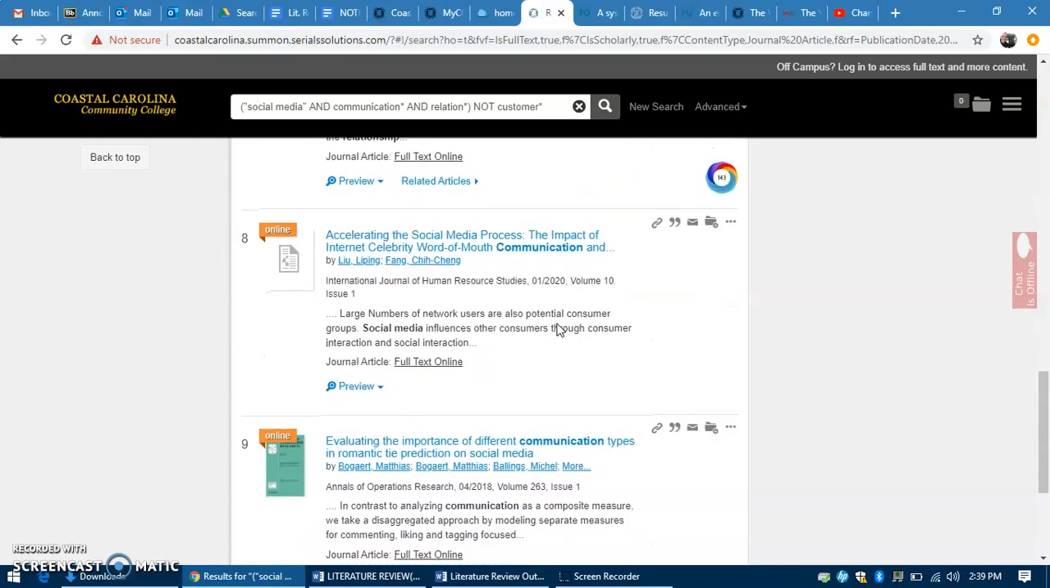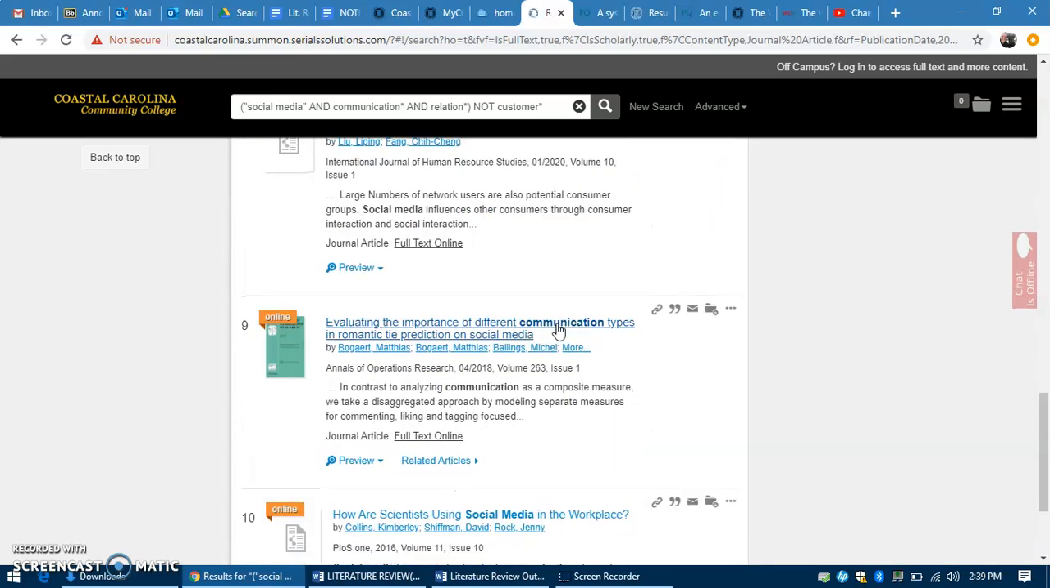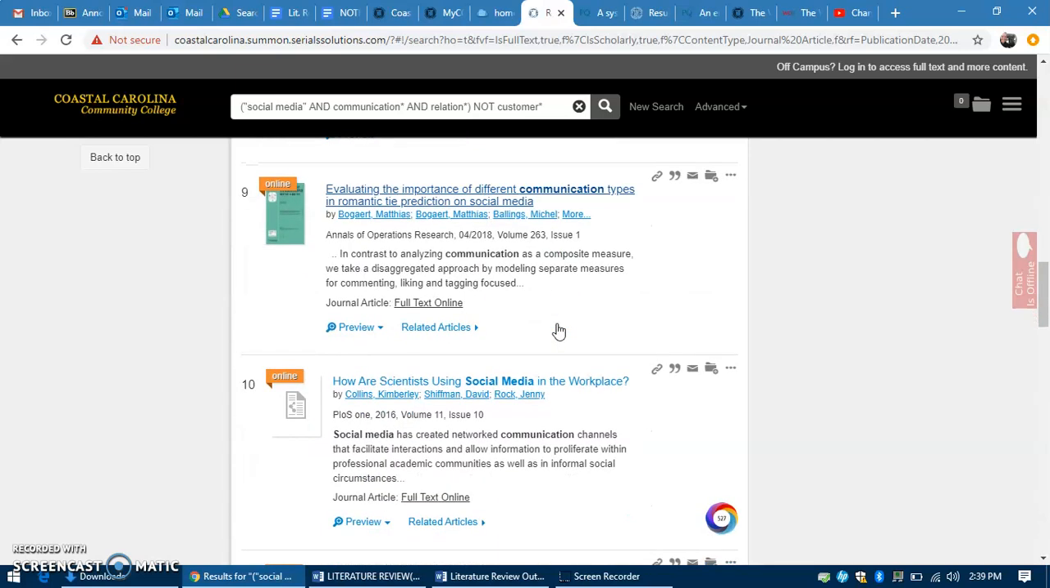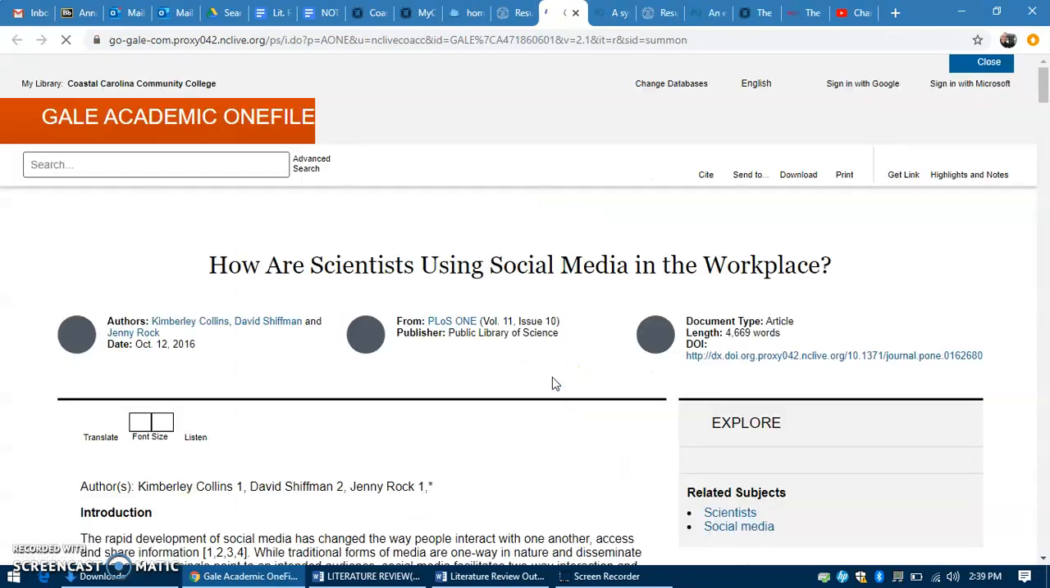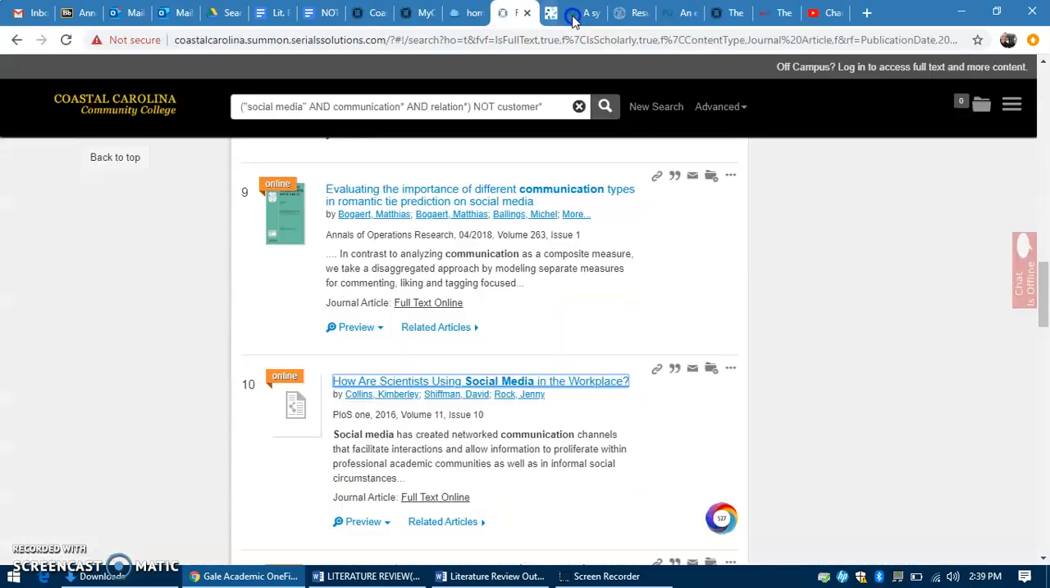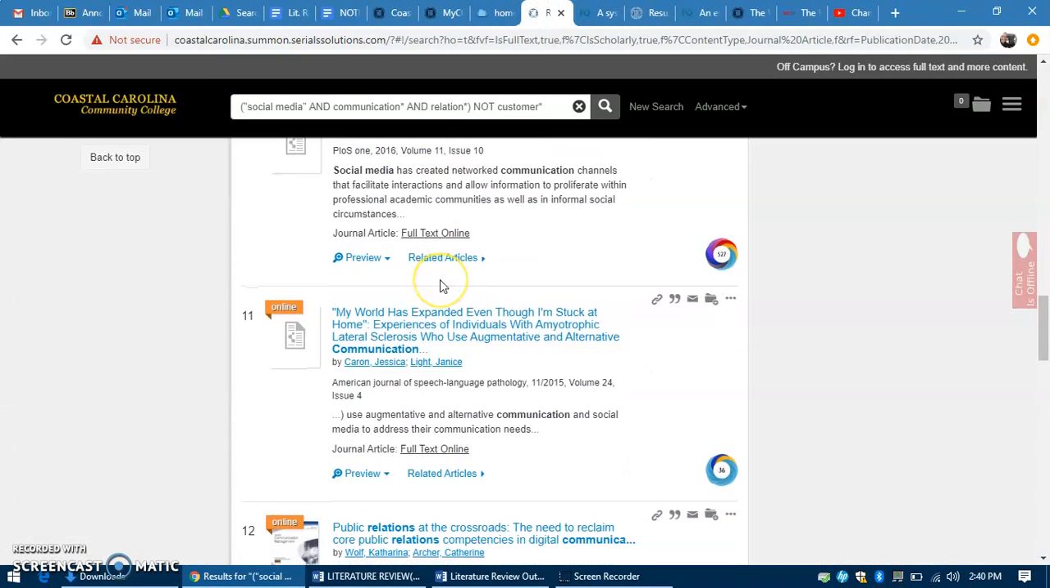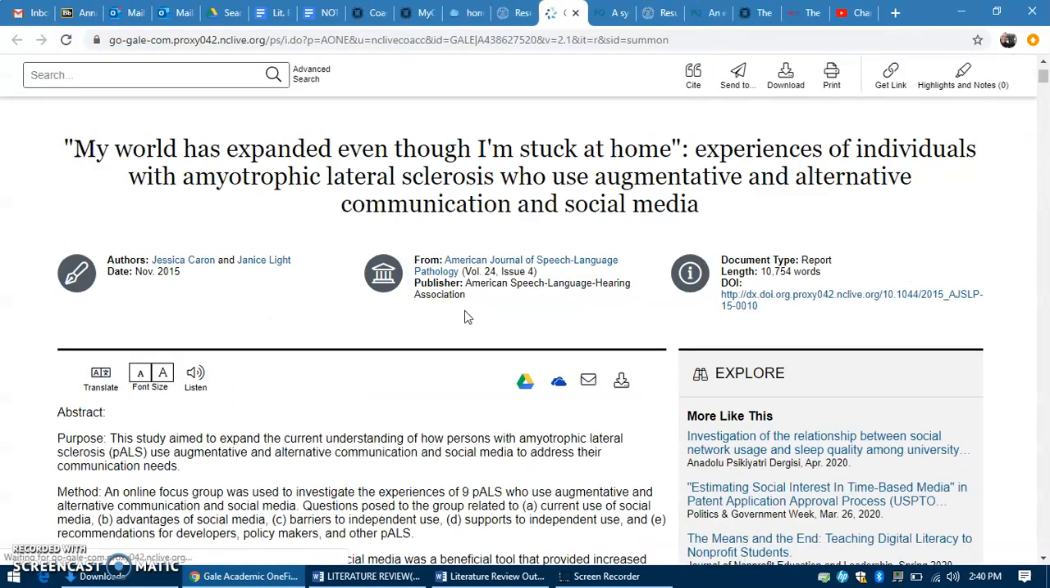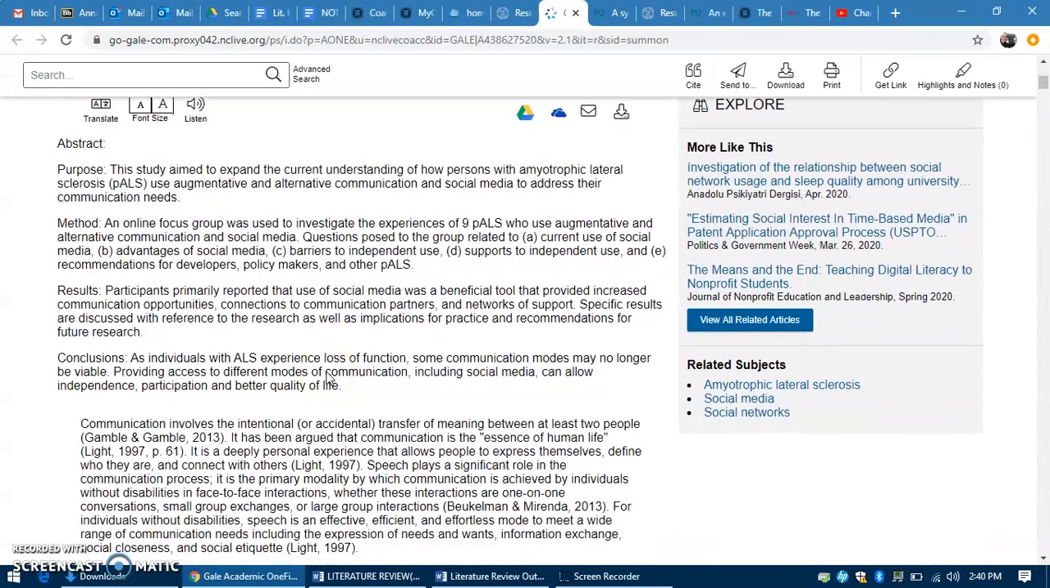Let me find one that I know is not like that. Yeah, so it is like that. A lot of scholarly research is going to be formatted that way, and that's okay. Those are good sources. This one seems maybe a little bit, yeah. Nope.